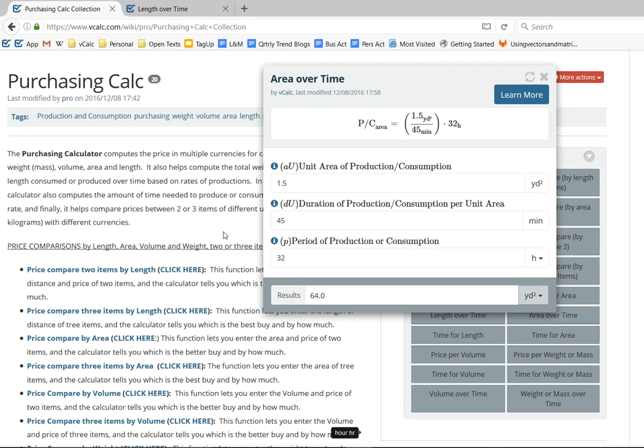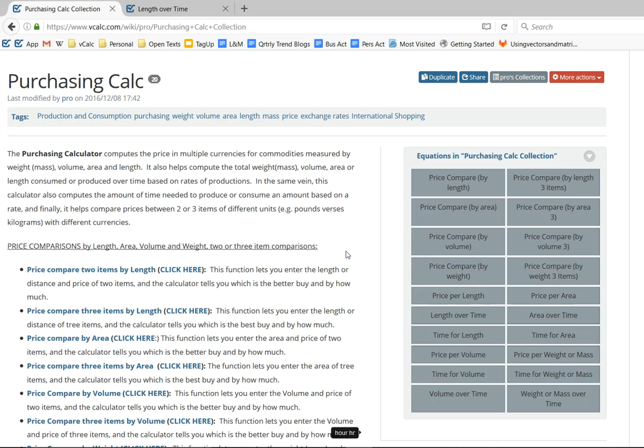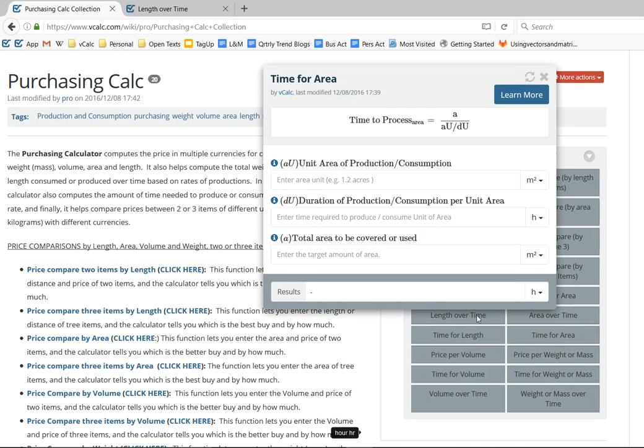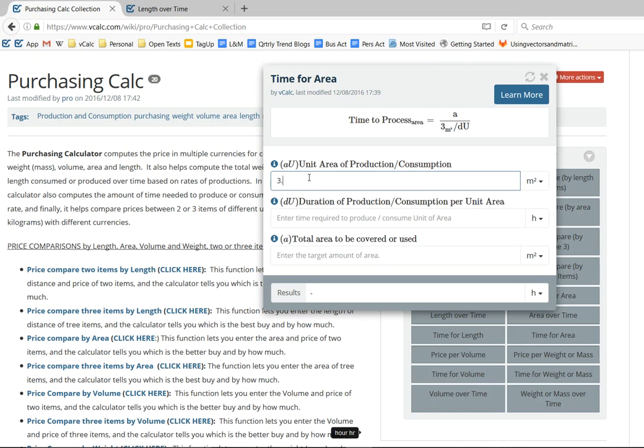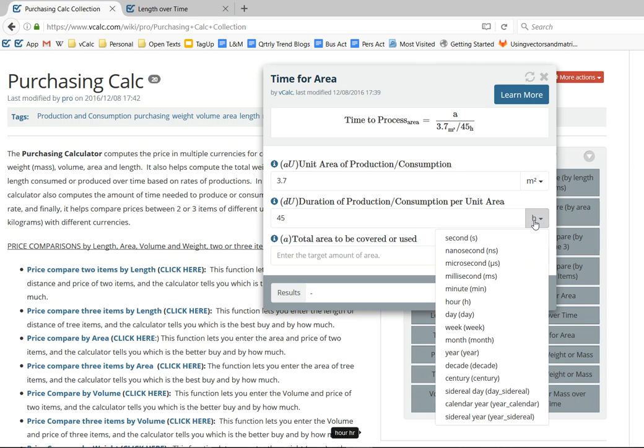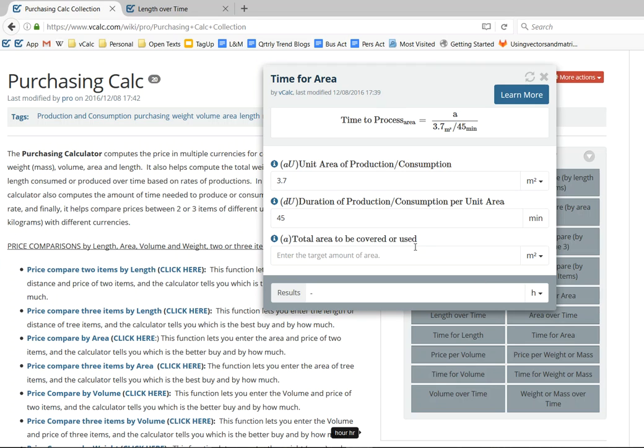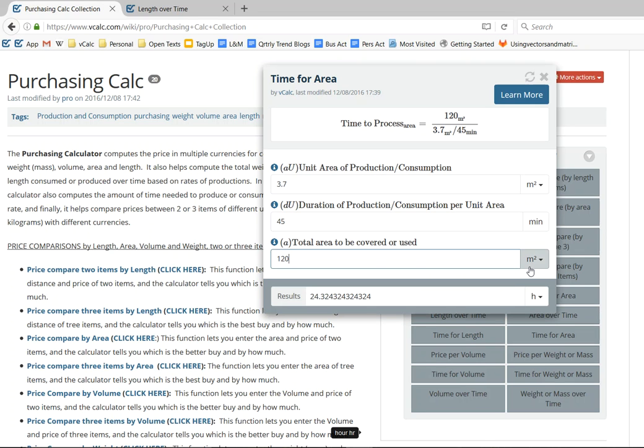So very similar to that, instead of area over time, it's time required to produce or cover a certain area. So kind of the opposite, in reverse. So in this case, you come in and say, okay, again, I typically produce my product in 3.7, we'll leave it as meter squared units, and it takes me 45 minutes to produce one of those. So how long would it take me in order to produce 120 square meters of it?